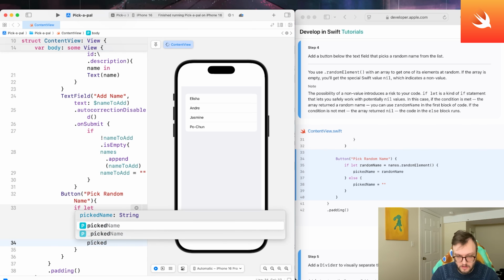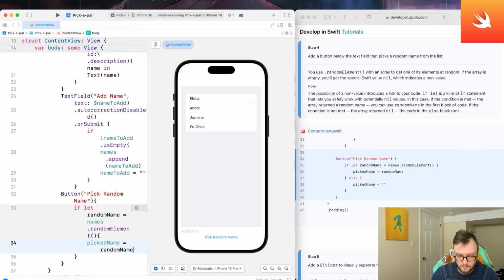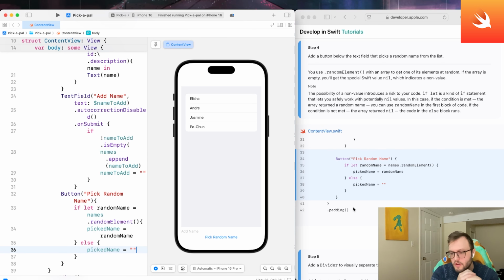Picked name equals random name. Cool. Then we'll create an else condition. Open that on up. Picked name equals empty string, no spacebar here. So the note here: the possibility of a non-value indicates a risk to our code.